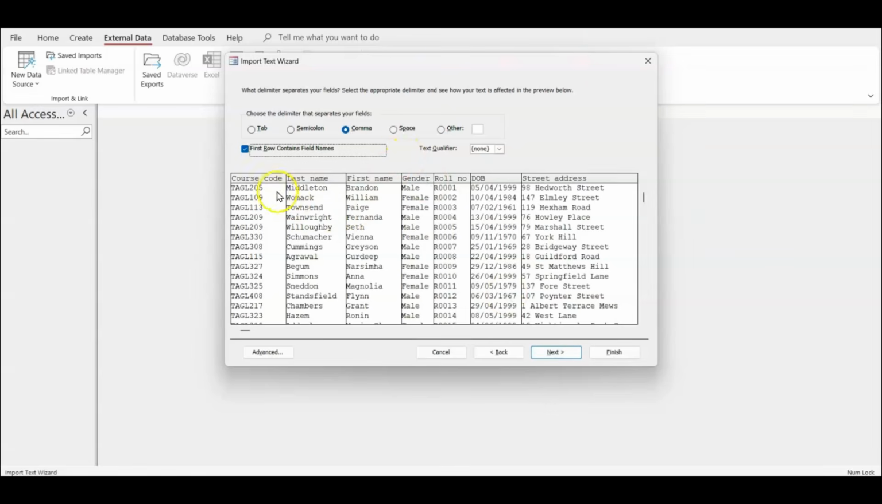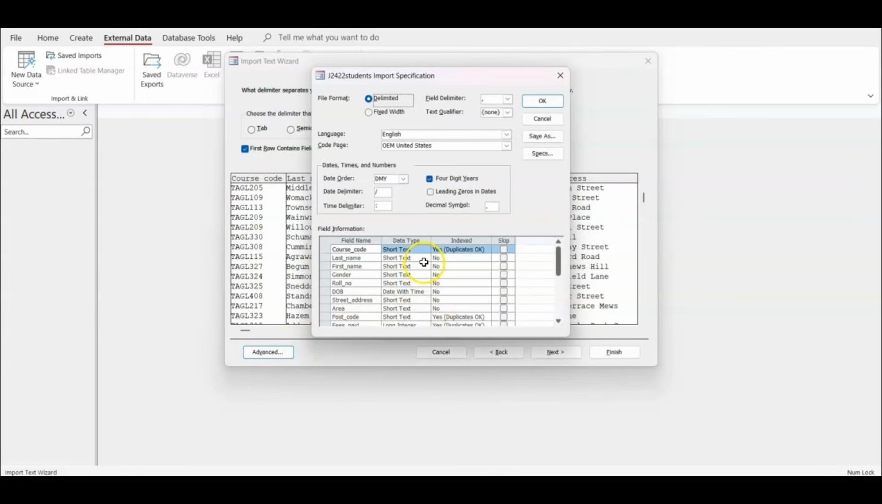So when we import, this is the table form where you have the field names and the data. Then we go to the advanced button to double check all the fields have been imported correctly with the correct data type. I will always check it in the import specification here. For the course code until row number, they are all short text. Then for the DOB, date of birth, the format is DMY, day, month, year, which is already set over here, and you can see it is a date data type.